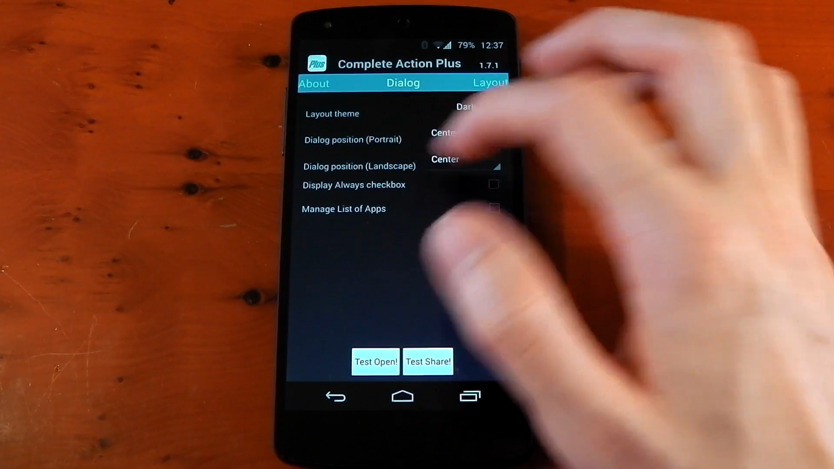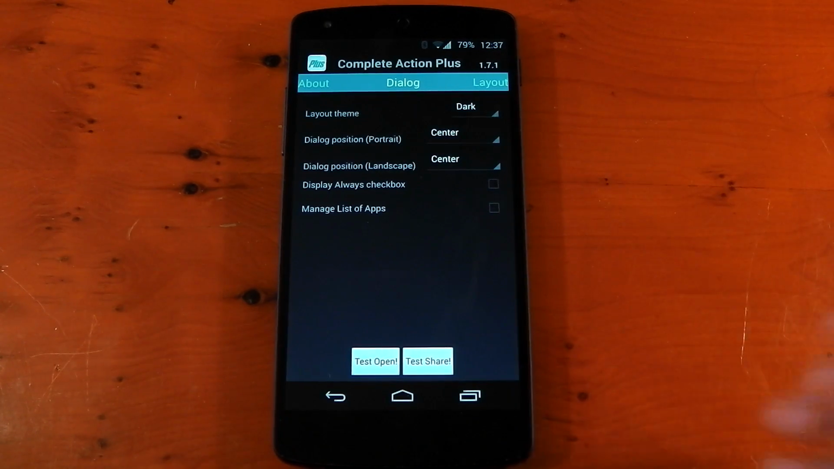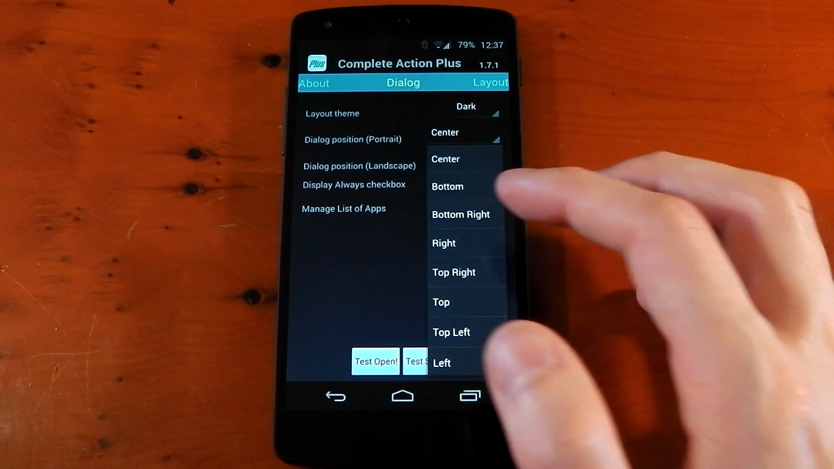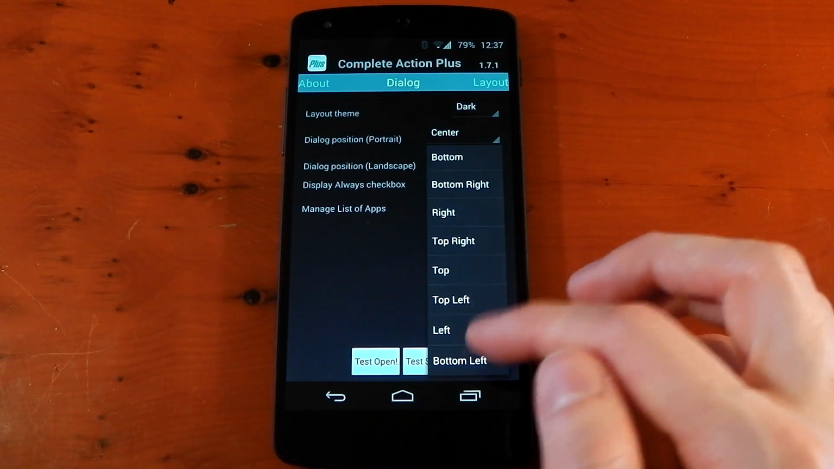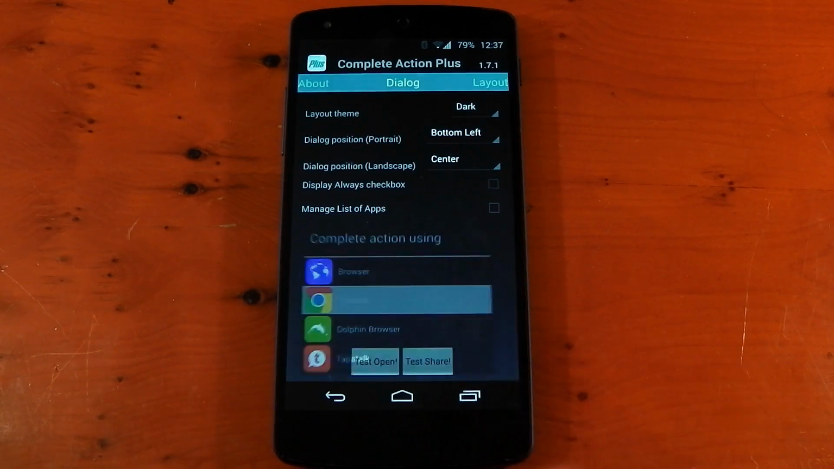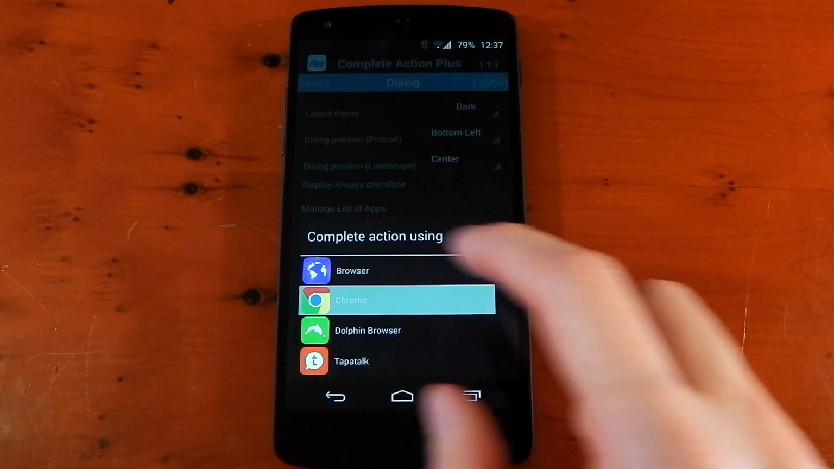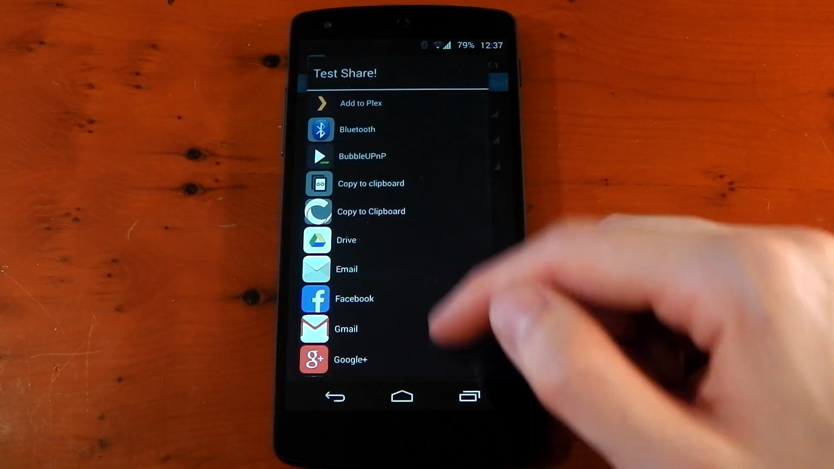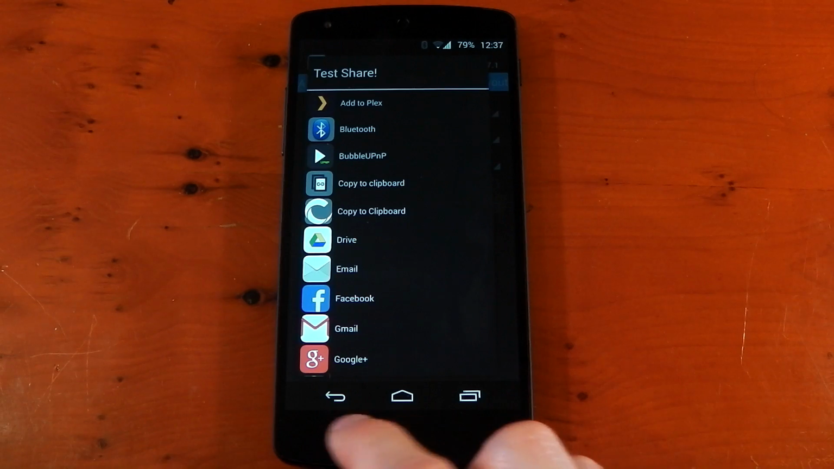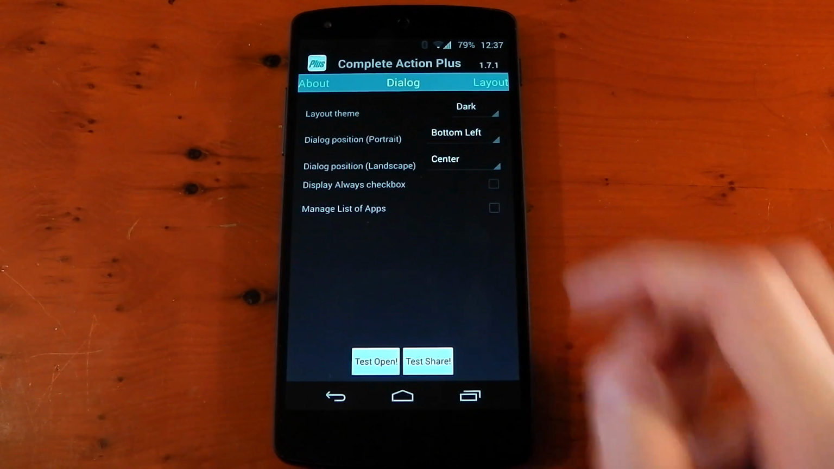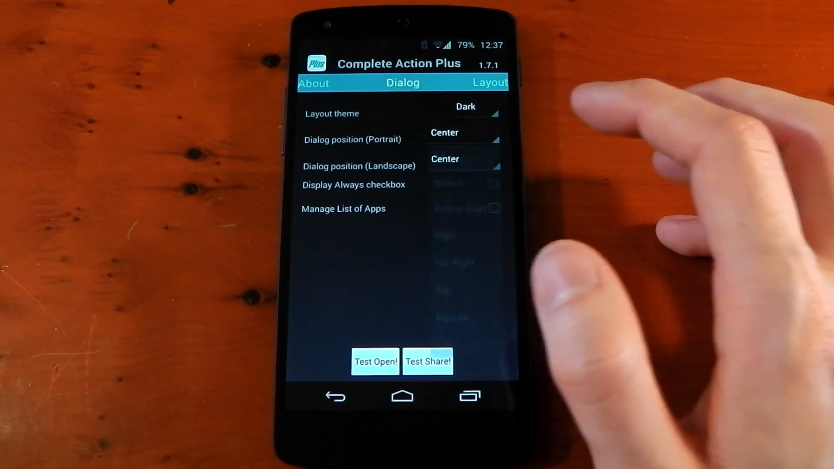Now you've got portrait and landscape. I'm only going to show you portrait because it's pretty obvious what the landscape version does, but you've got options to change it to the bottom right, and loads of ones all the way to the bottom left. If we change it to the bottom left and test the open menu, you'll see it now shows in the bottom left hand side of the screen. The share menu doesn't really change too much because it's too big to actually put in the bottom left hand side of the screen, so that's going to depend on how many apps you can actually share with, but you get the point. You can customize it a little bit further.